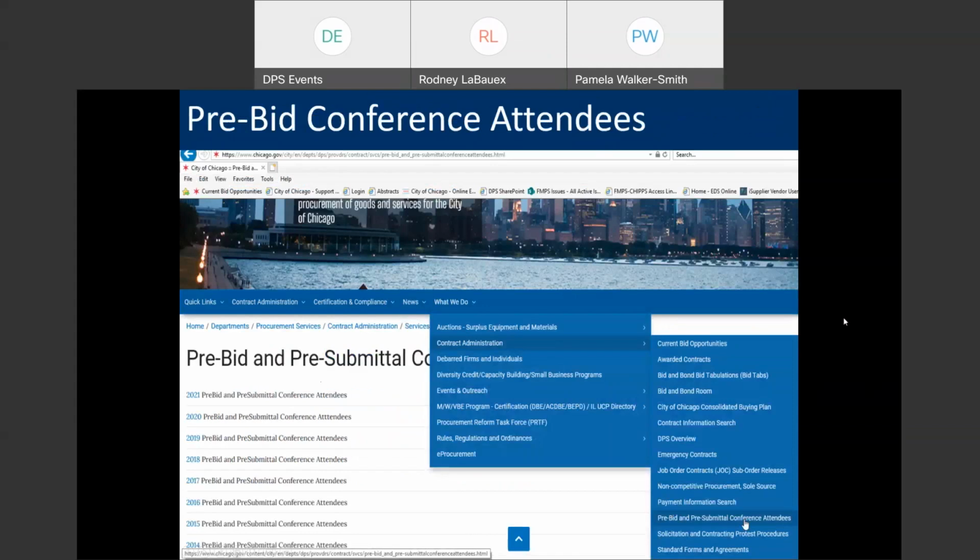On this page right here, we speak to the bid conference attendees listing. We thought it important because there generally is a pre-bid conference for every solicitation, that we show you how to look at what other attendees may have been at that conference that you may not have attended. That way you'll see who the competitors are for the solicitation.